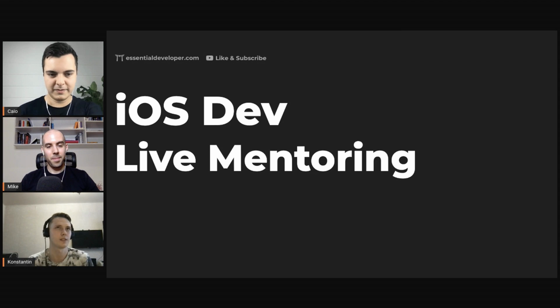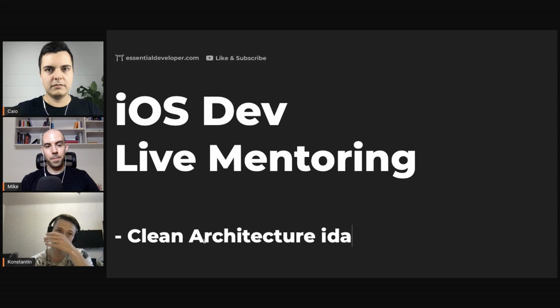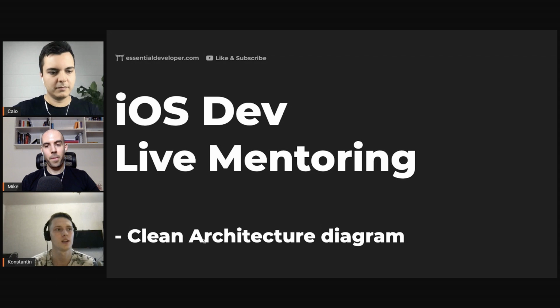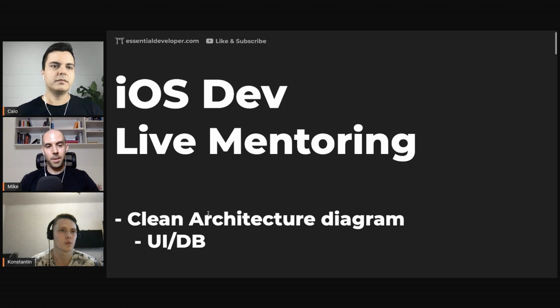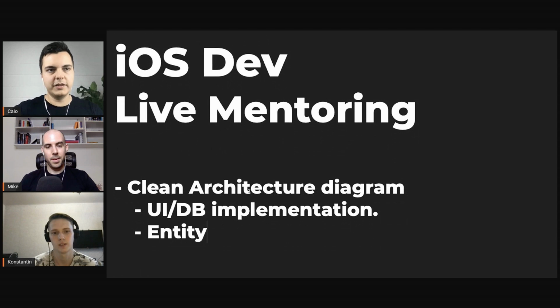I have 4 questions. The first is about the clean architecture diagram. I have some troubles with understanding that UI and database implementation are in one layer in the diagram, and what should be in the entity layer also. Right, UI, database and entity.